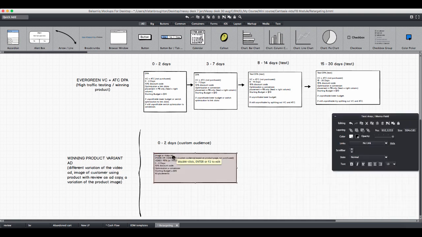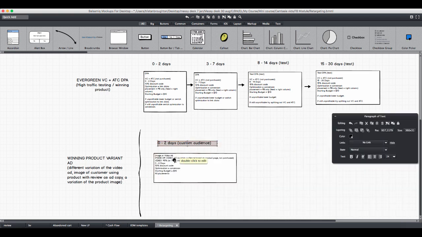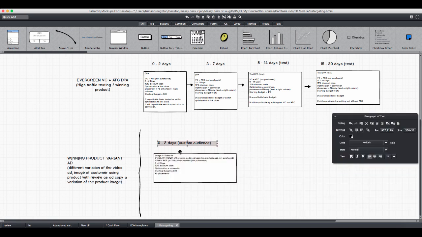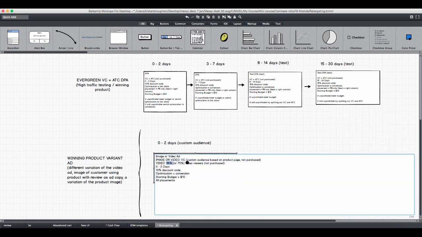So if your winning ad is an image ad, then all you're going to do is create a VC custom audience of 0 to 2 days, and run it to that. If it's a video, you're going to have two separate ad sets. You're going to create a VC custom audience based on the product page but not purchased in the last 2 days. And you're also going to create a separate ad set that targets 95% video viewers who haven't purchased, or 75% of video viewers who haven't purchased. You can actually split these out and make two if your video is getting a ton of views, but if it hasn't, either pick 95% or 75%. I would start off with 95% and see if it's getting any impressions, and then if it's getting heaps of impressions, go ahead and split it out to 75%.